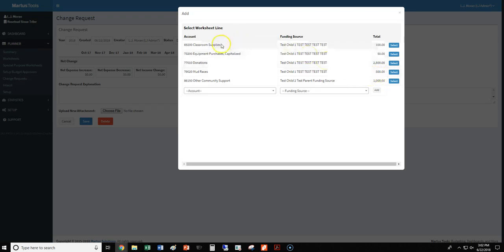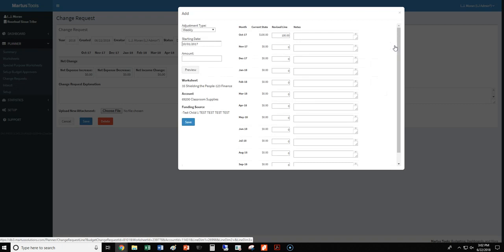If we wanted to increase our classroom supplies line, this is the line that we would select. It takes us to the next part of the dialog box where we can begin to make changes. The majority of our budgets will always be in the month of October, or the first month of the fiscal year. The current budget is $100. The revised line is where we'd make the change. And the amount we're putting in the revised line is what we want the new total budget to be.